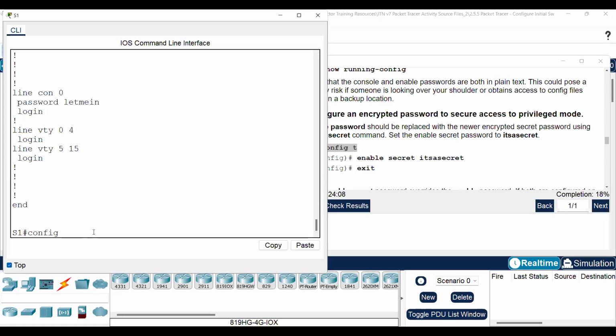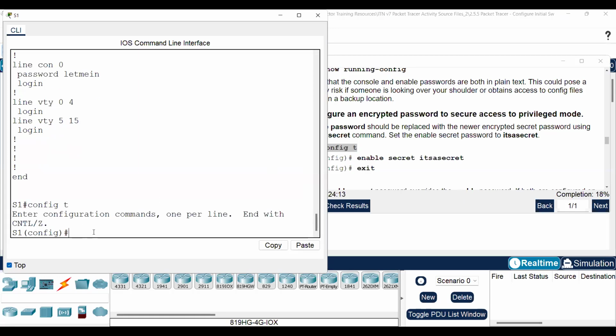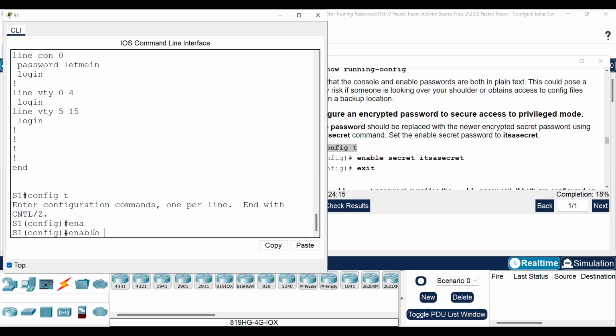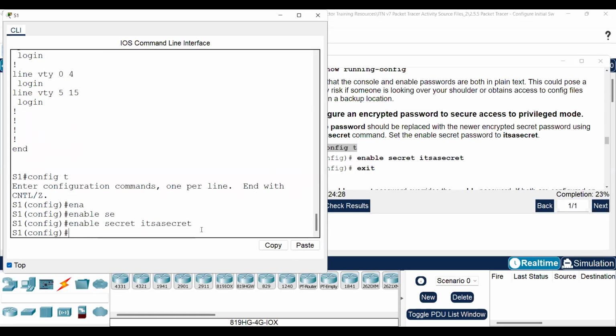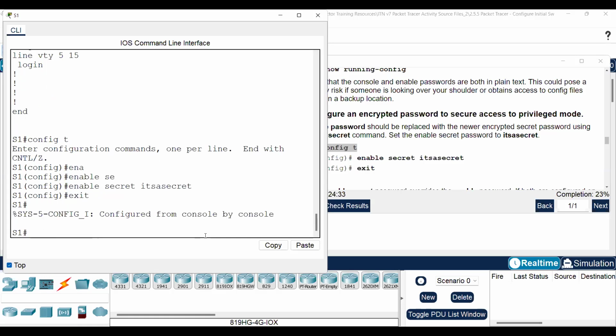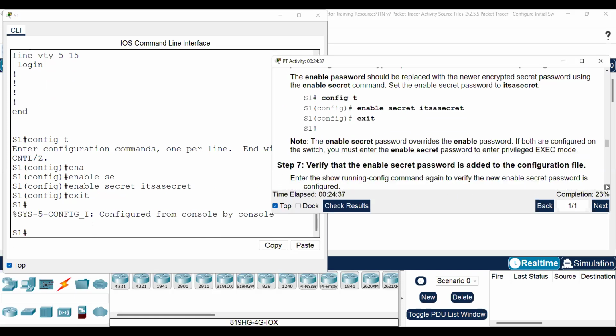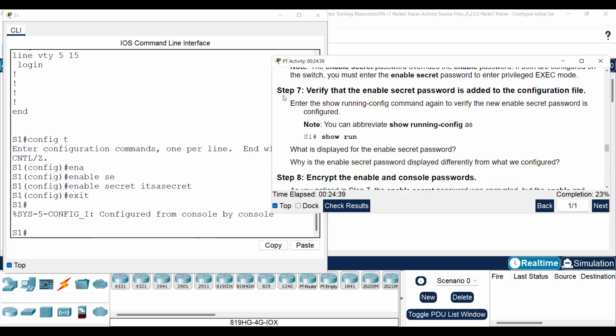You can use the short form as config T, and it will still serve you the same. So I can say config T, you see, configure terminal, and then enable secret. Then let me put this. If I put enable secret, it's going to override the enable password that we used, okay? And it's more secured, right? Then we now exit, okay?